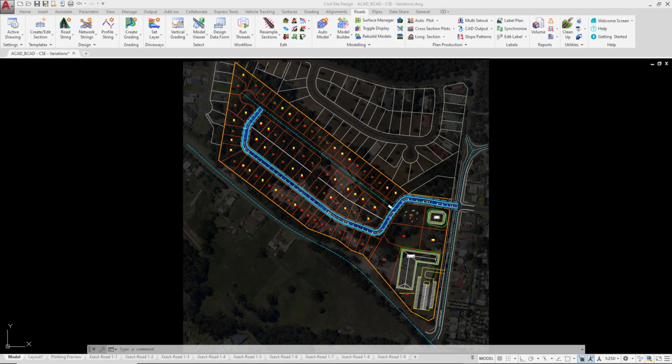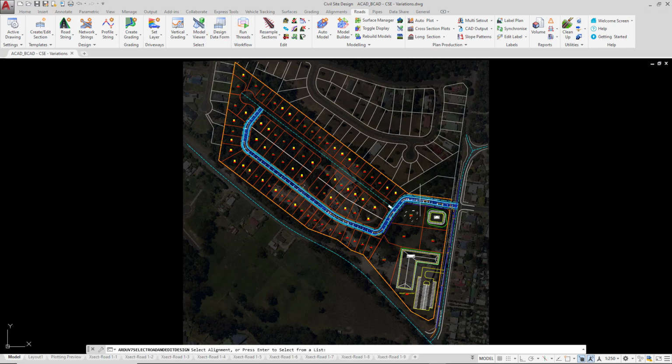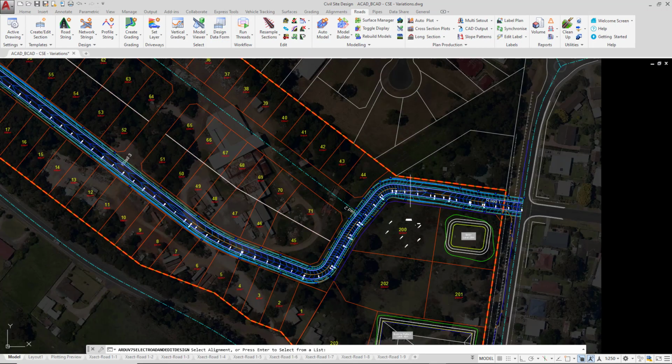We're now going to look at applying design variations to our Road 1 string. This will involve overriding the template that's currently being applied and changing the cross-section of the string. So traditionally it was the case that you always applied design variations through the design data form. On the select panel, click the design data form button and then left click close to the Road 1 alignment.